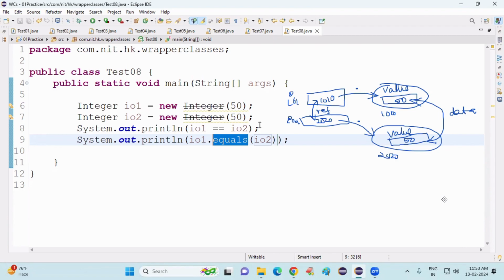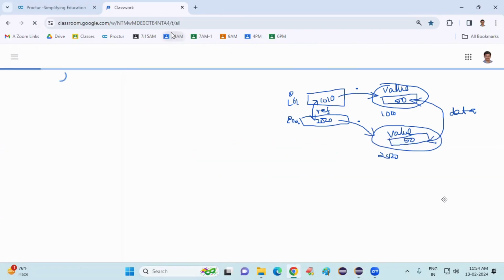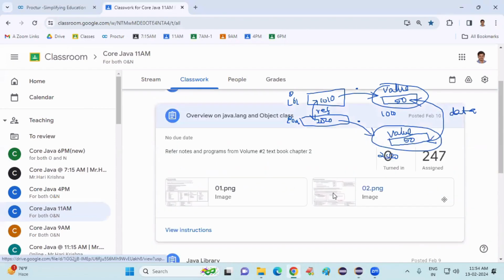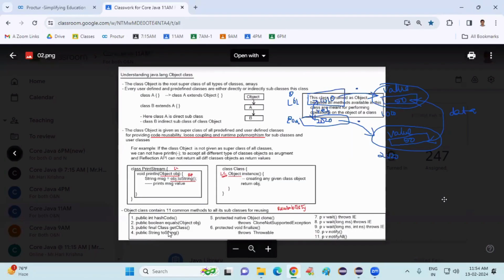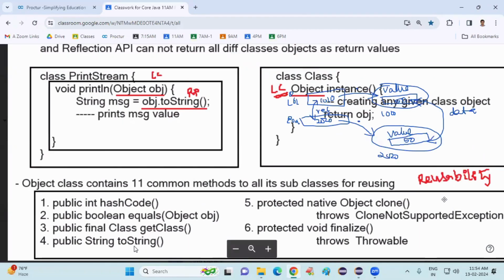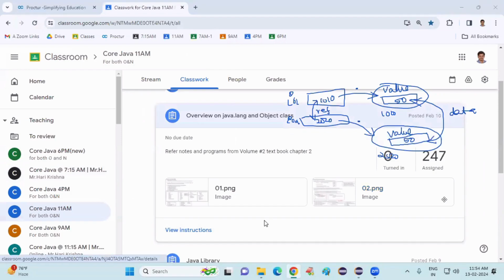Is the equals method an operator? What is this equals? Did you hear this equals? In which chapter? You already came across this equals. In which chapter? In the object class, I told you there are 11 methods: hashCode method, equals method, getClass method, toString method. Okay, equals is a method. It is available originally in which class? Object class. In the object class, the equals method has a logic?